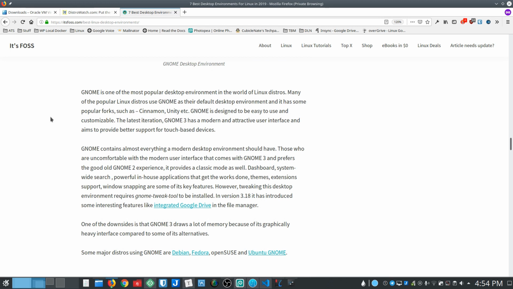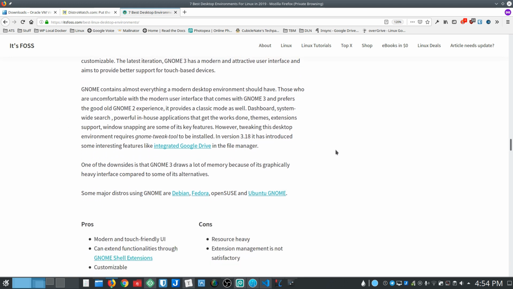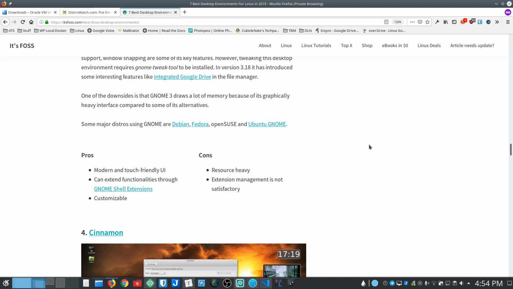Or if before you want to commit to downloading a 2 gigabyte ISO file, you want to do a little more research, I think this is a pretty decent article that gives you at least a short overview of each one. It doesn't go into great depth, but it at least touches on all of the key factors between the different desktop environments.